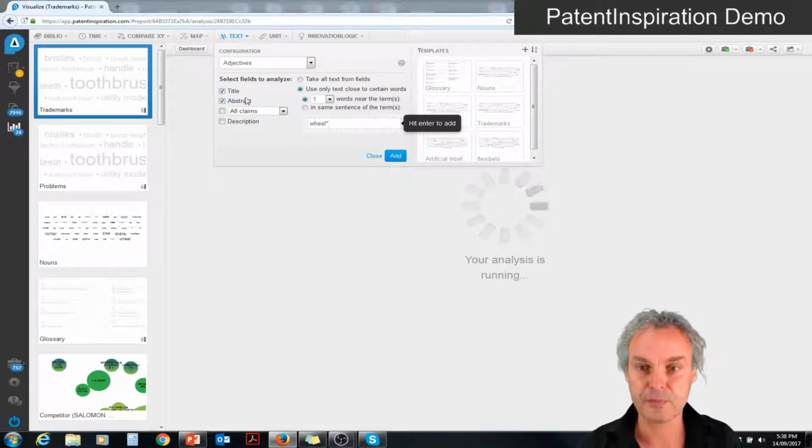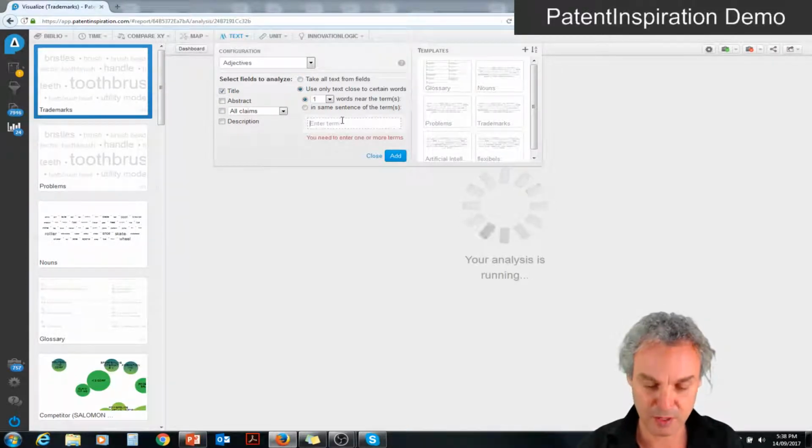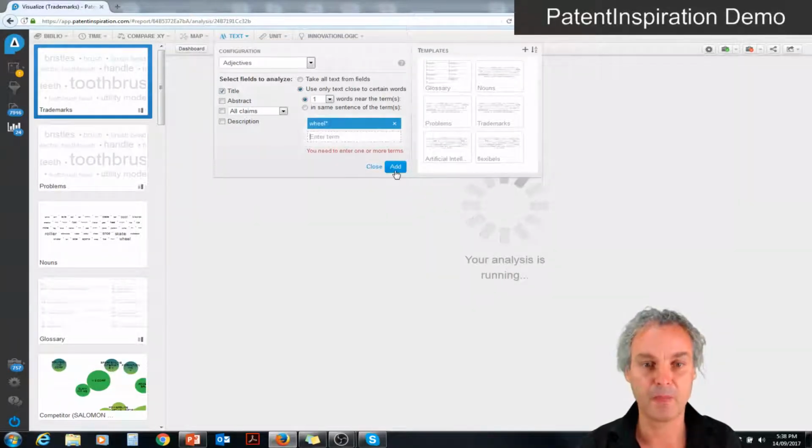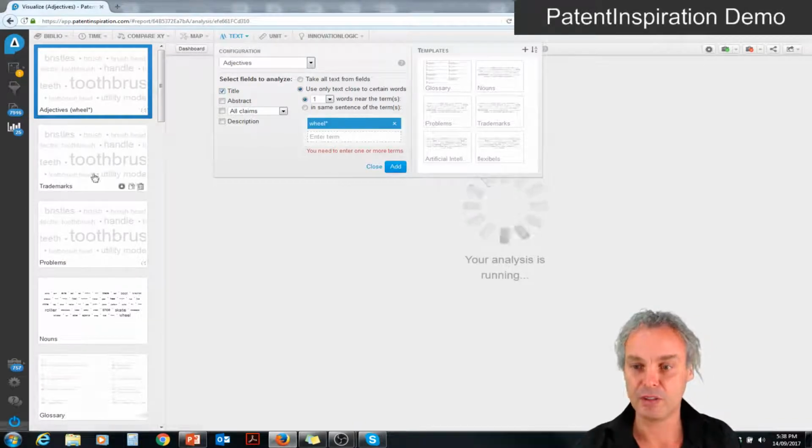Start. And only in title, for example. And then I just add that to my analysis. Oops, wheel, I have to enter. Start, enter, voila. And that will run. So let's have a look now at some text analysis.